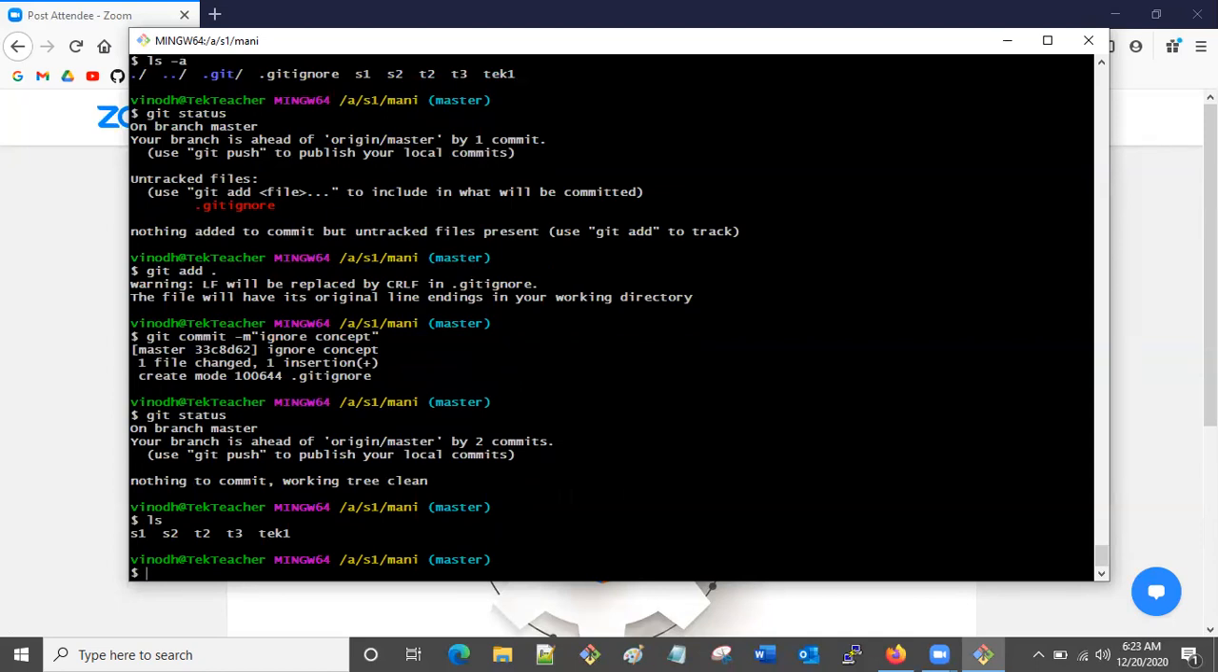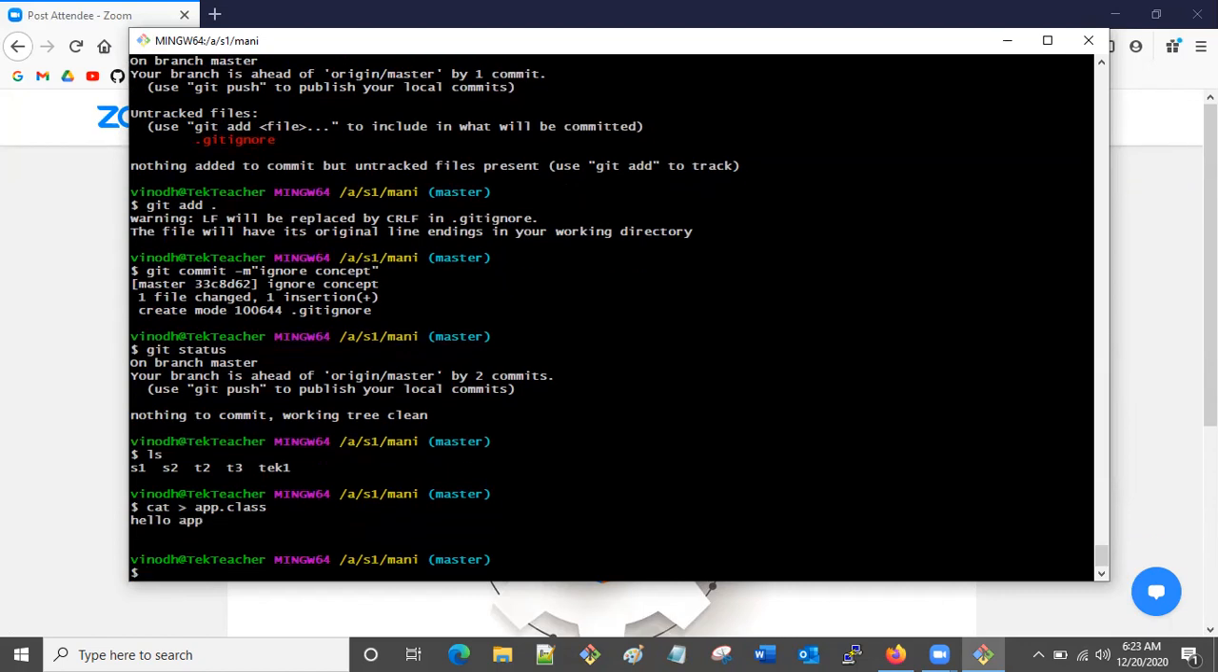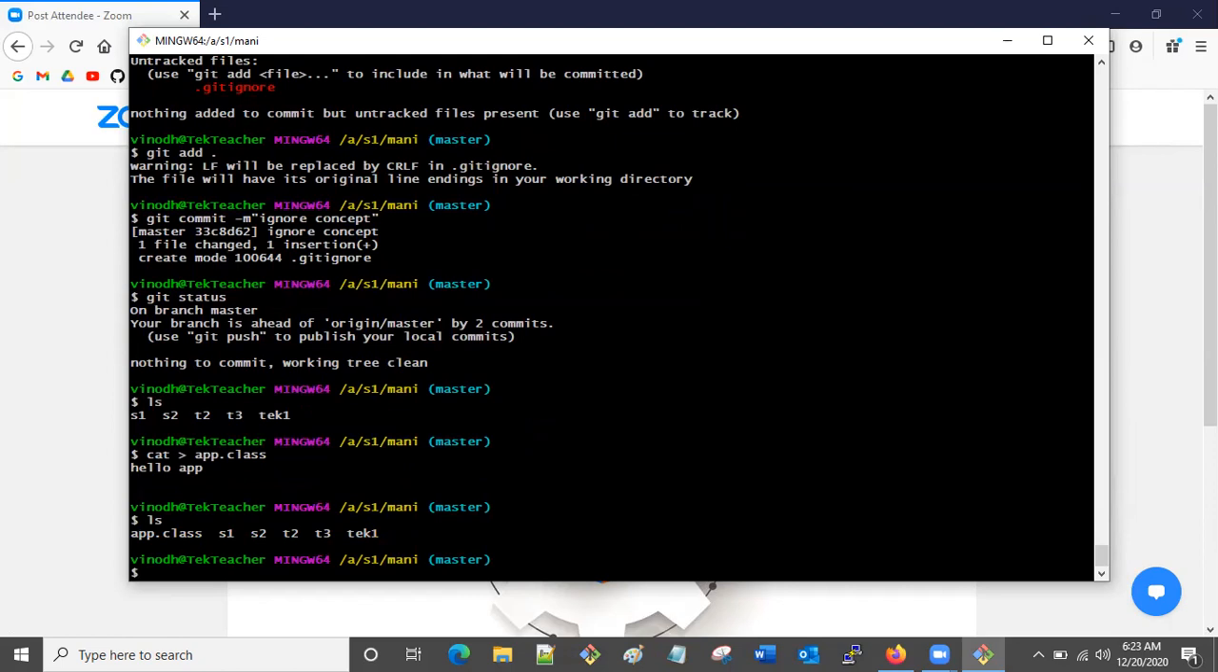Okay. Now what I will do, I'm creating one file here. Cat greater than, the file name I'm creating is app.class. So it is asking to pass some data. Okay. Hello app, some message I'm passing. Okay. Control C, I'm coming out. So I created a file called app.class. Okay, guys, if you want, you can use the touch command also. I'm using a different way here. That's it. So I created app.class here.